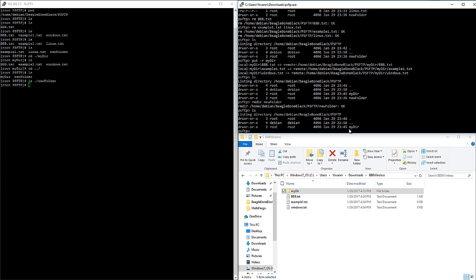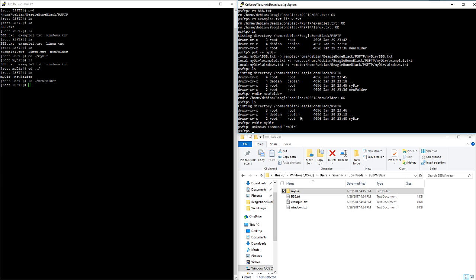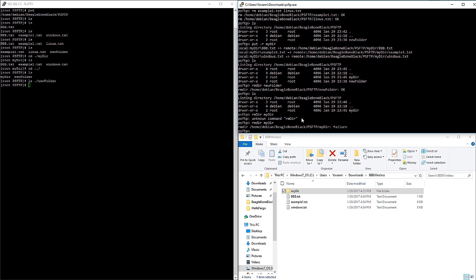But if you use the same command rmdir, then you type in the name of mydir, which is not empty, you'll get a failure message. So you actually have to go inside this folder and remove all of the files. So if you have 1,000 files, it's going to take a long time.